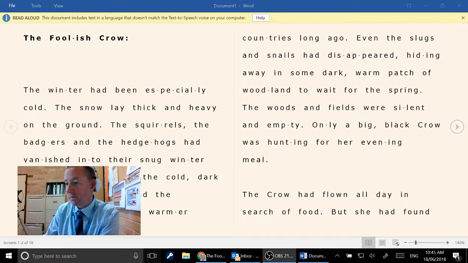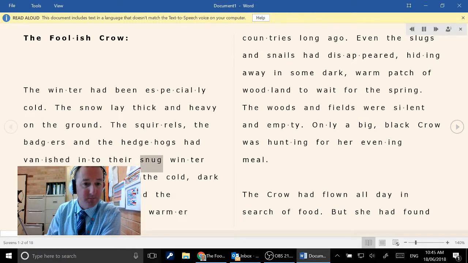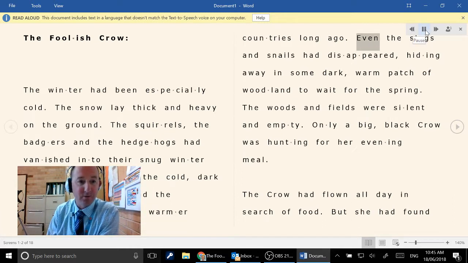I'll turn my computer down a little bit. So you can see there that it's reading the document for us, and as it reads, it's highlighting the text within the document for us as well. So hopefully those tools can help you and your students as they're reading documentation using a computer.